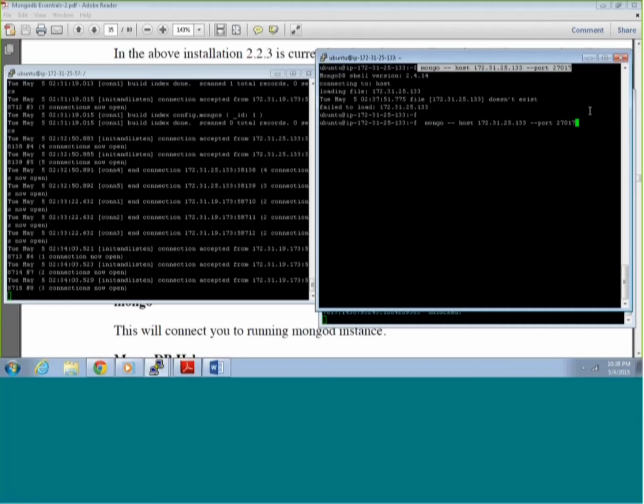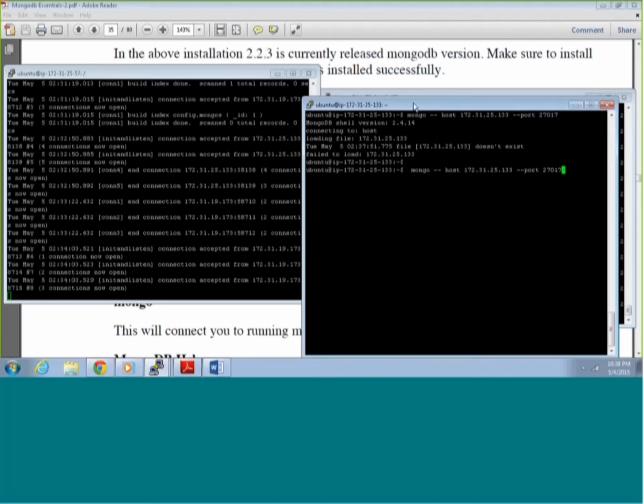Okay, this is the IP of my router right here, 172.331.25.133. This is what I have here. And I'm going to try to hit enter now. Second box.